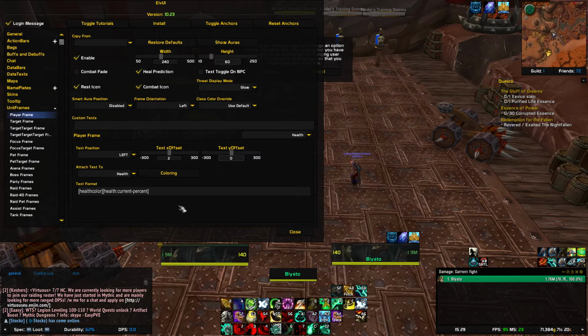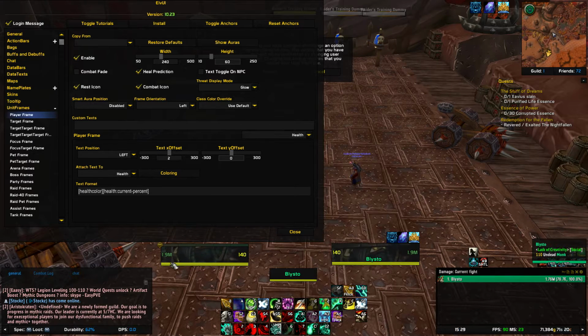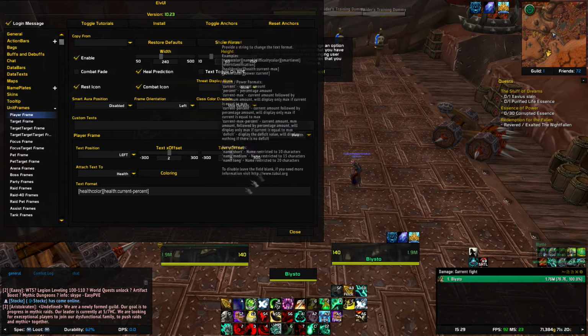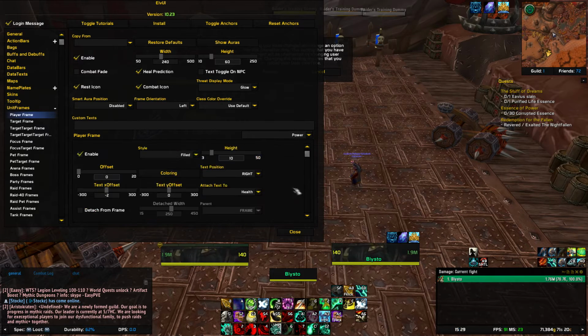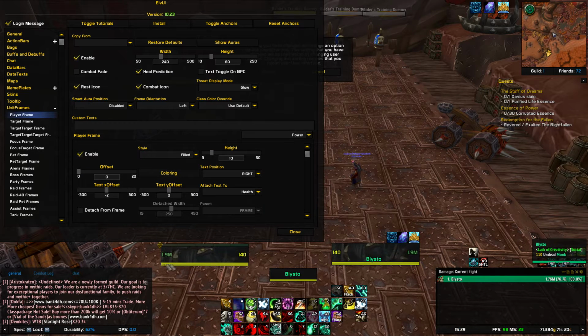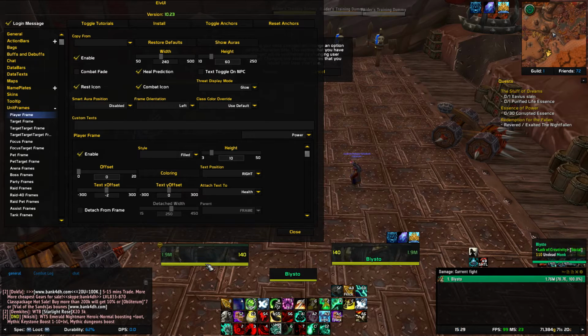So if I'm around half, it's yellow. If I'm around a quarter, it's red. And if I'm dead, it's gone. I like that. This is how I set it up. And you can change coloring here. I don't really like that. Power. Yes, it just shows the power bar beneath your player frame. It depends on what class you are, the power bar changes.